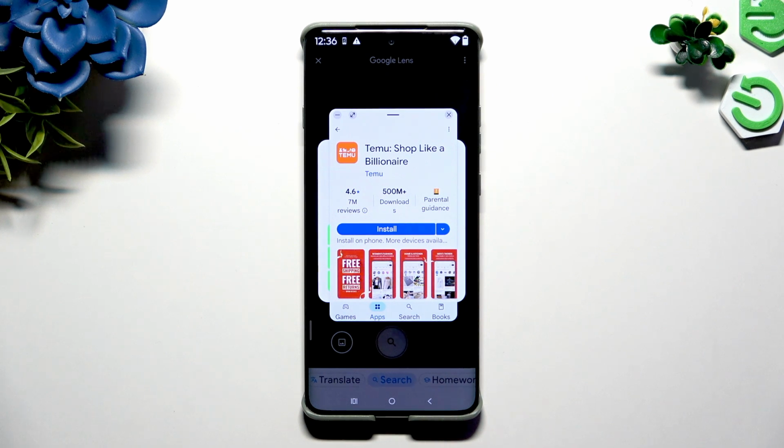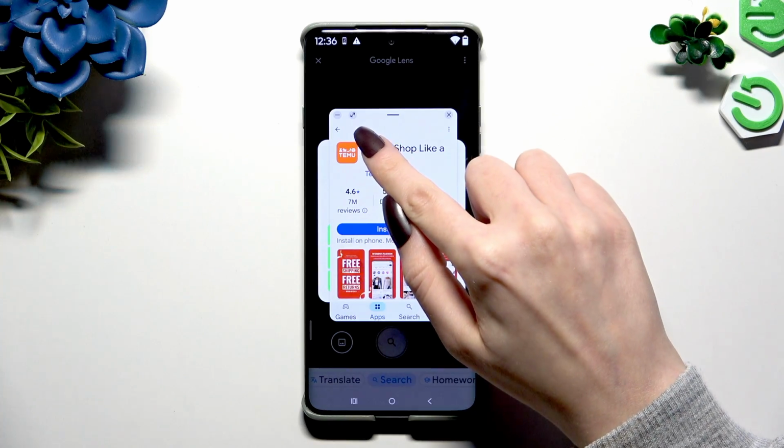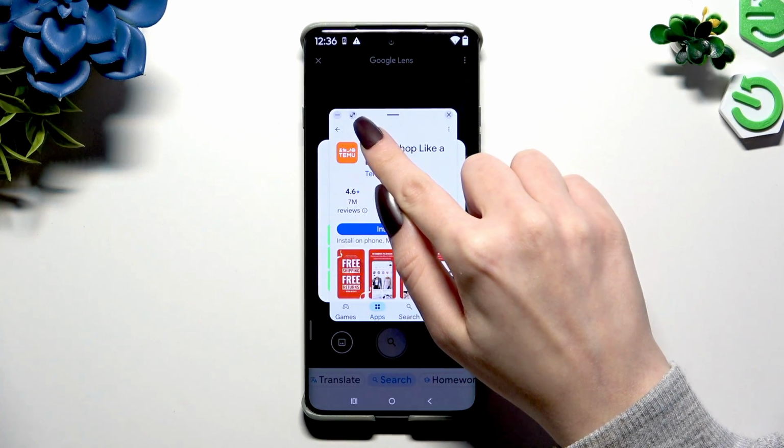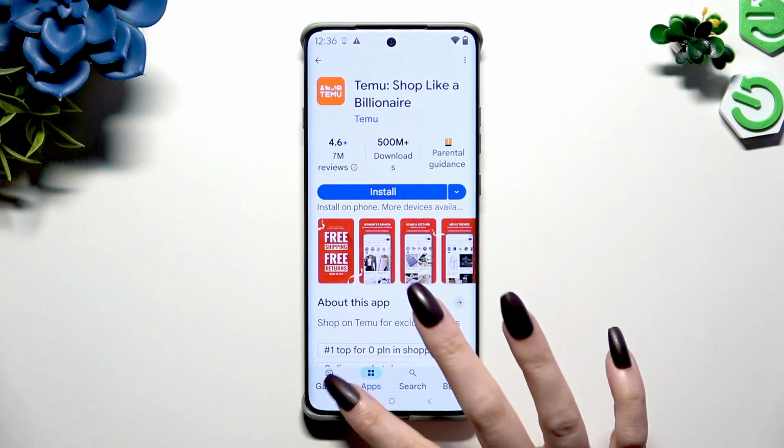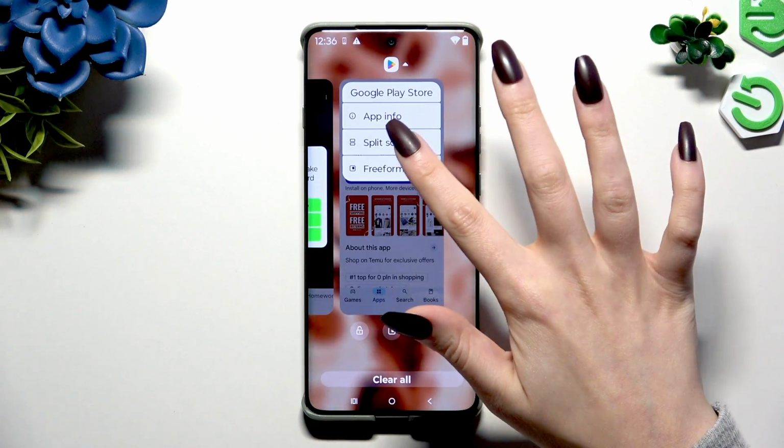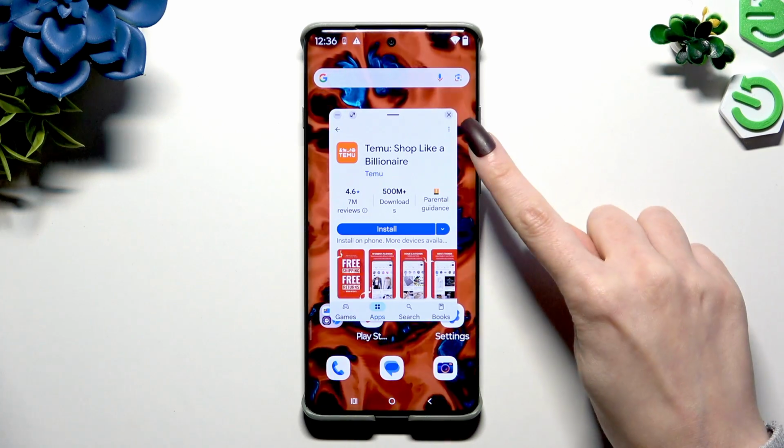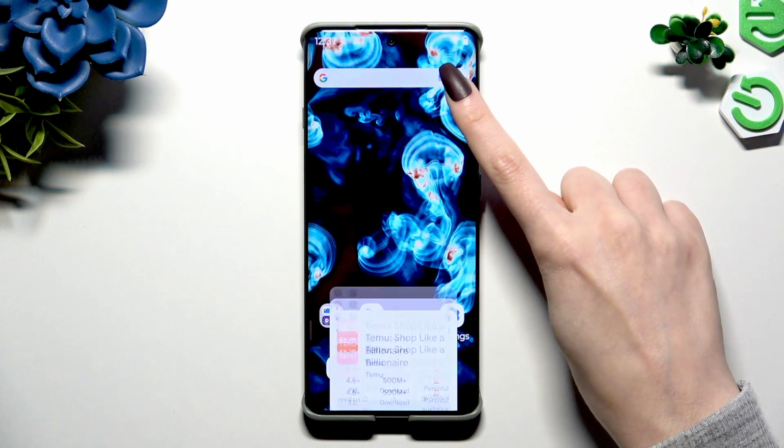If you want to use it in full screen view, click on this icon right next to the line one, also at the top left corner. If you want to close it though, just click on this X at the top right one.